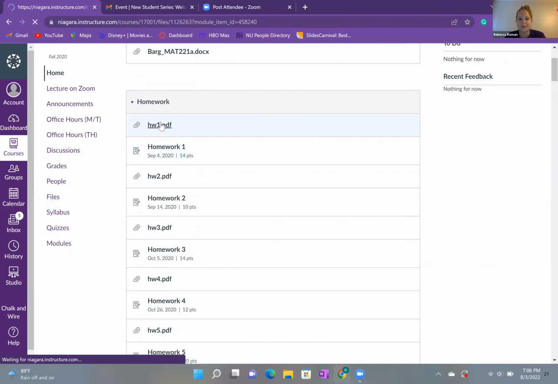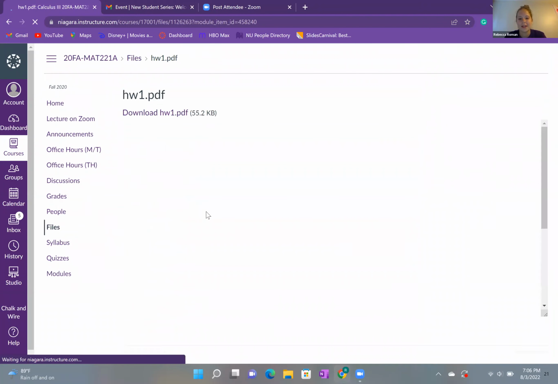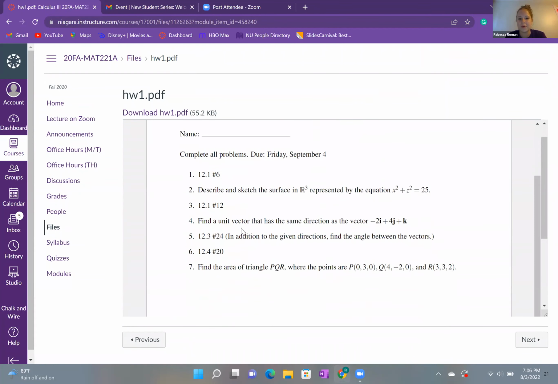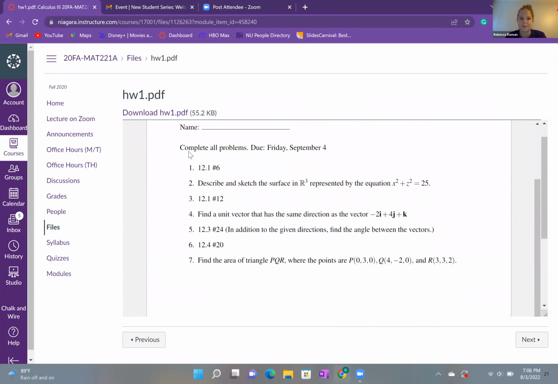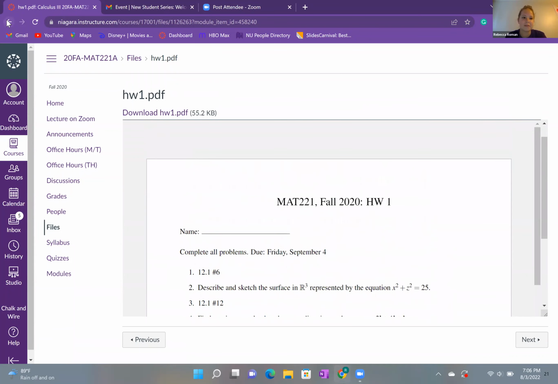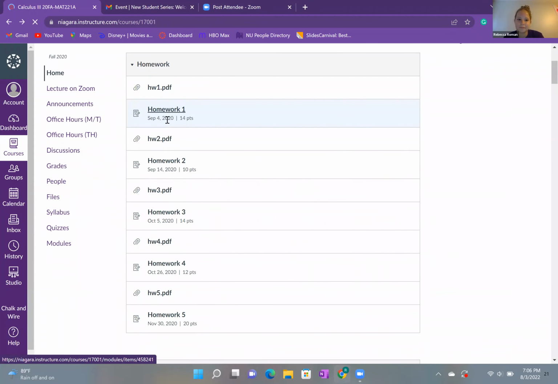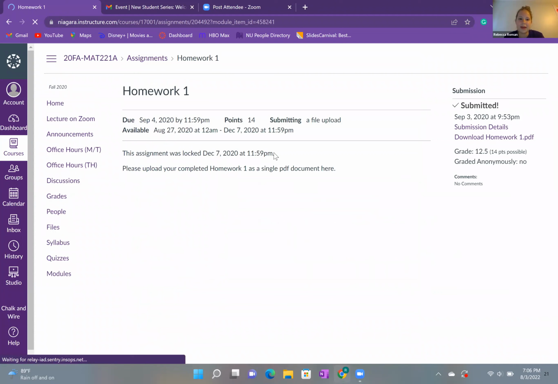If I clicked on the first homework 1 PDF, this would be the sheet I would use with all of my problems. These correlated to my textbook in the class. And then if I went back, I could find the assignment here. You can see it was locked because it's previously due. I submitted it. I got 14 points.